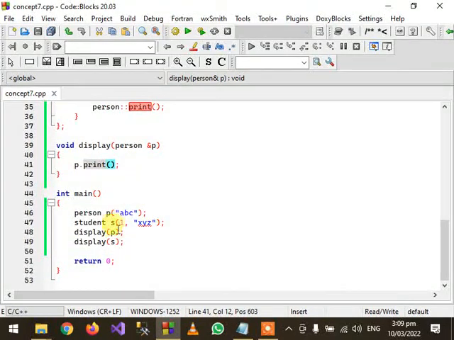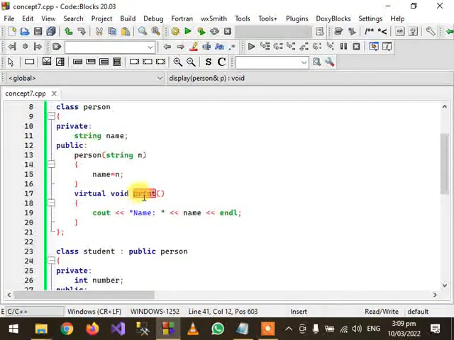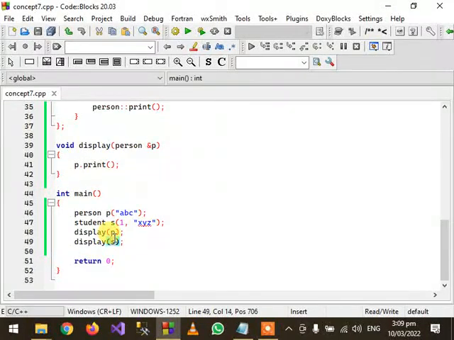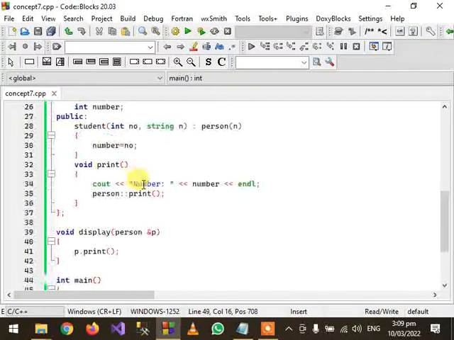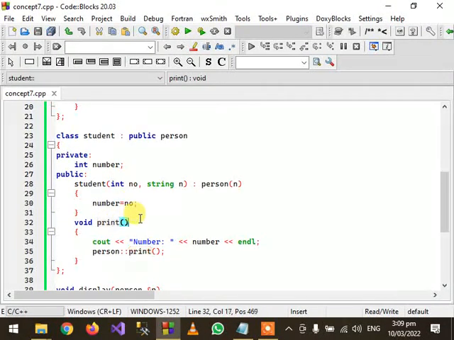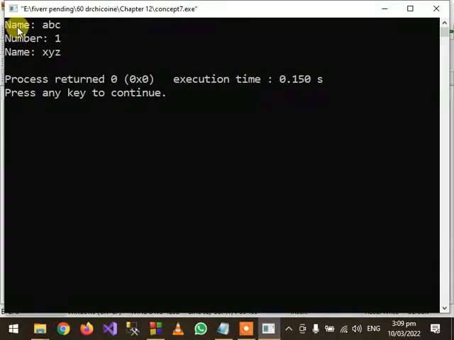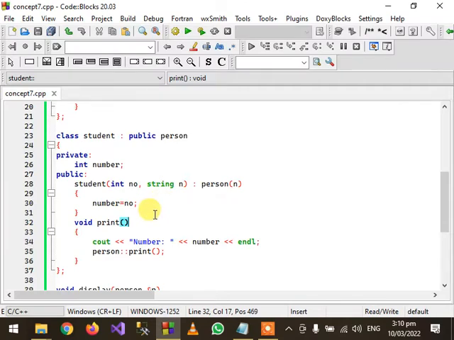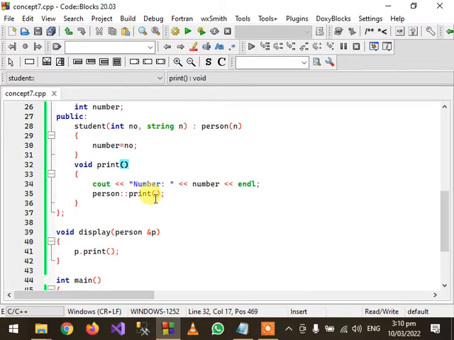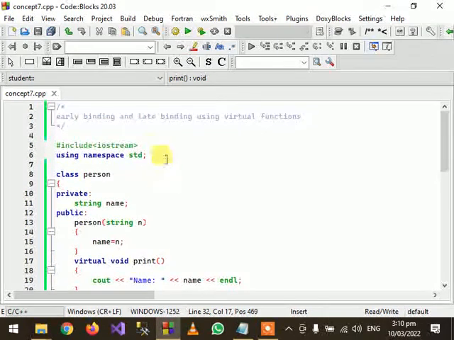If we pass a person class object, then it will call the print function of the person class, and if we pass the student class object, then it will call the print function of the student class. So let us see now. Now you can see that the first object is printing its name, but the second object is also printing its number and name. So this is basically known as late binding or runtime binding, in which the compiler decides at runtime which function should be called from parent or child. So this late binding is achievable through the use of virtual functions.